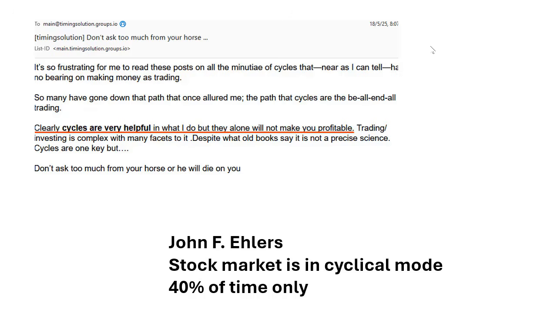Also John Ehlers, in his book, I don't remember exactly which, but I remember the figure he mentioned: the stock market usually works in cyclical mode only about 40% of the time. So we need to apply different techniques.